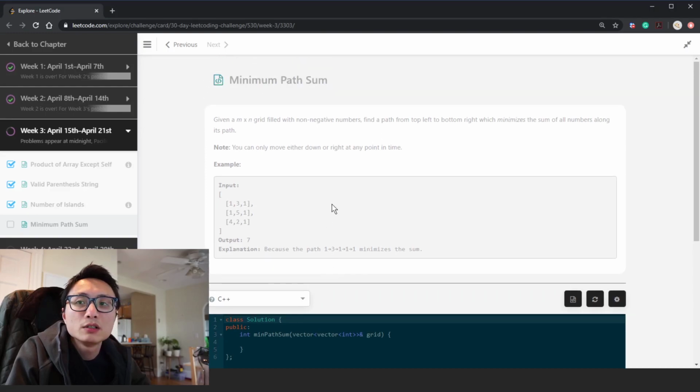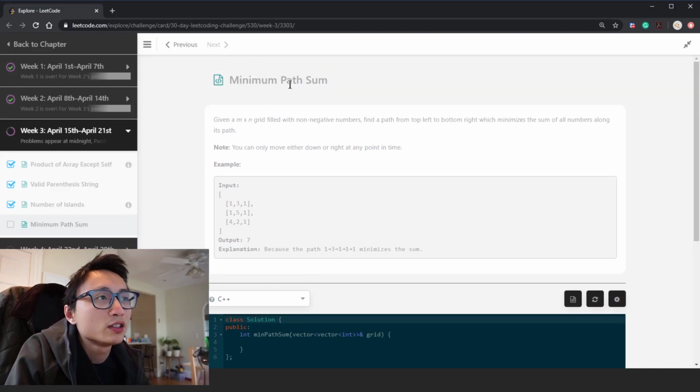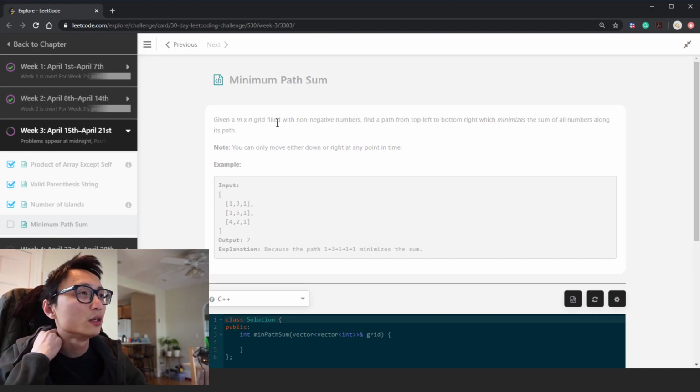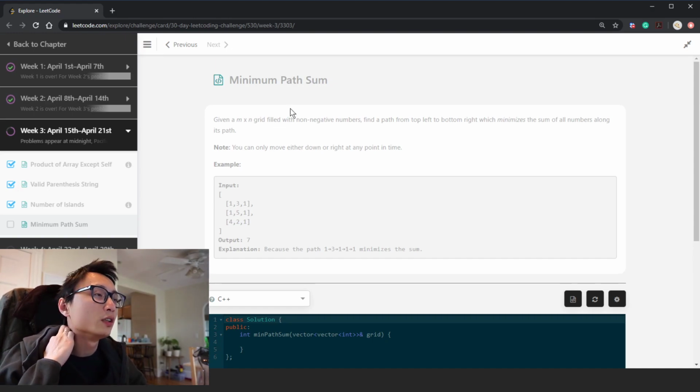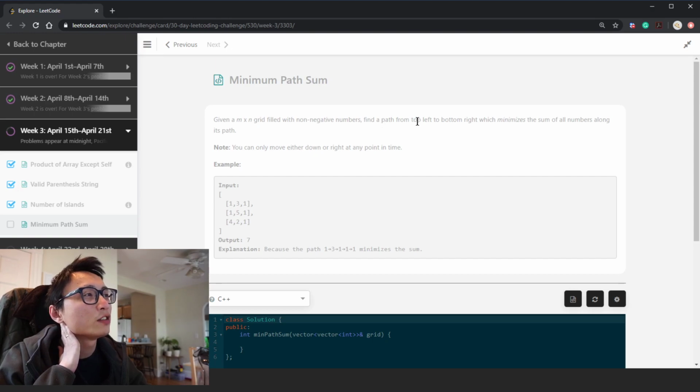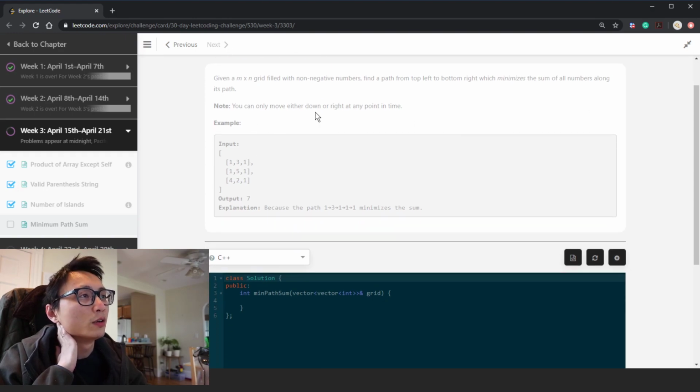Alright, let's talk about today's Leetcoding challenge question, minimum path sum. We have an m by n grid matrix filled with non-negative numbers. We want to find a path from top left towards bottom right, which minimizes the sum of all the numbers along its path. And we can only move towards right or going down at any given point of time.